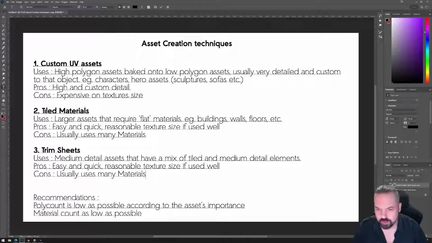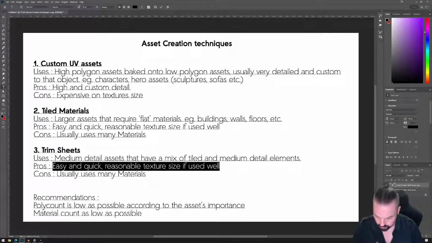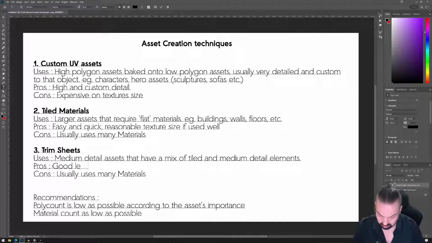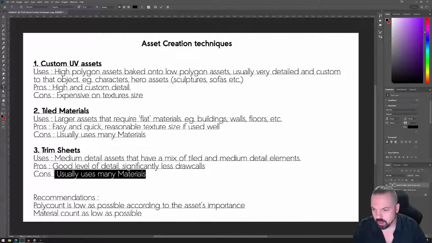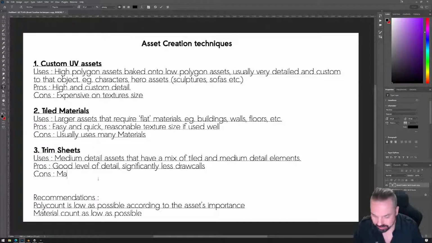Trim sheets. Pros: good level of detail, and significantly fewer draw calls because it's one material. Cons: no cons. Trim sheets are great. Maybe, because it depends on the asset, maybe less detail. I'll leave it at that.